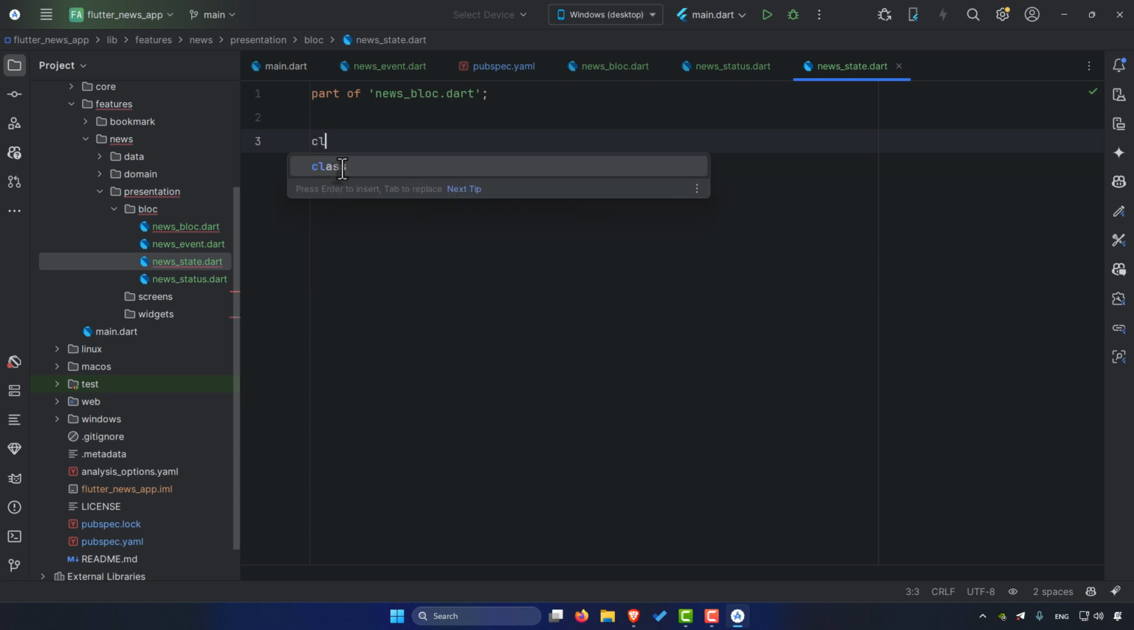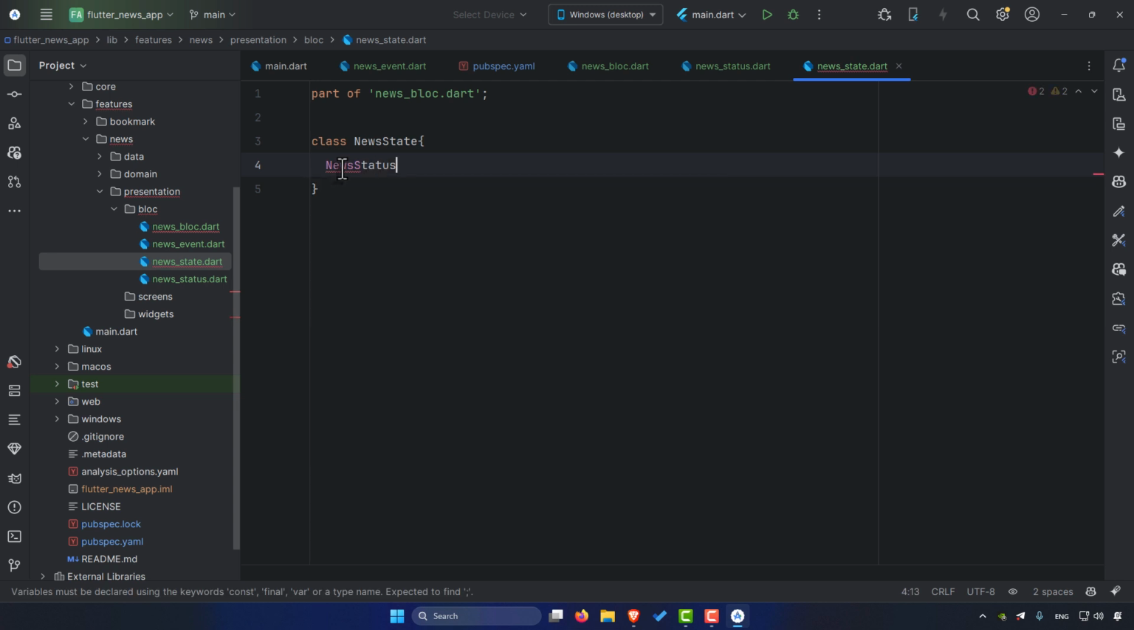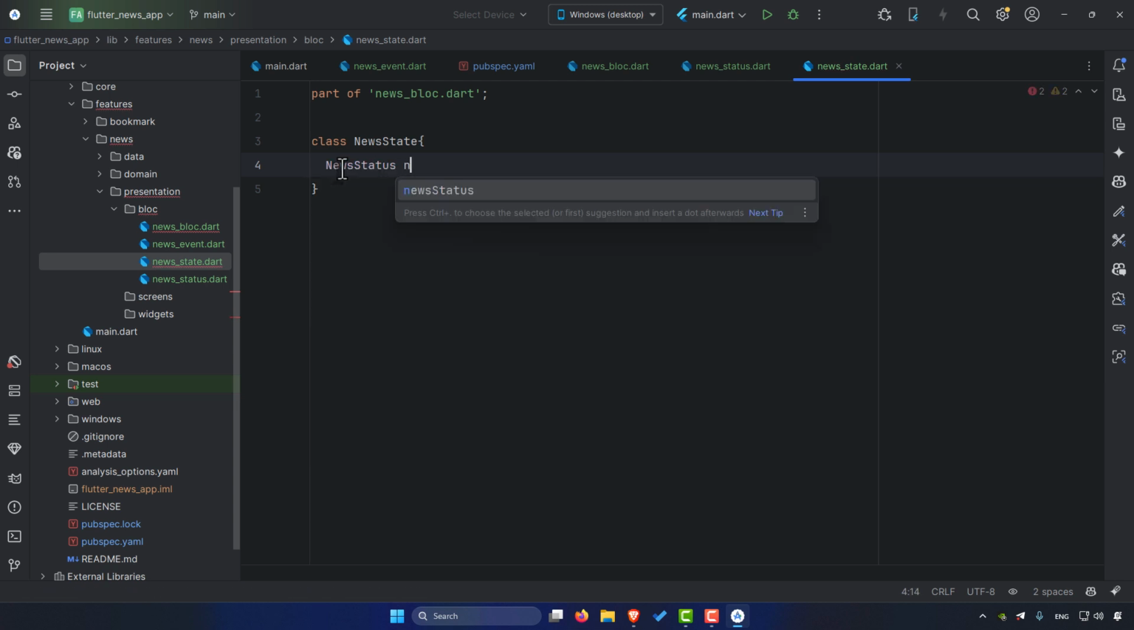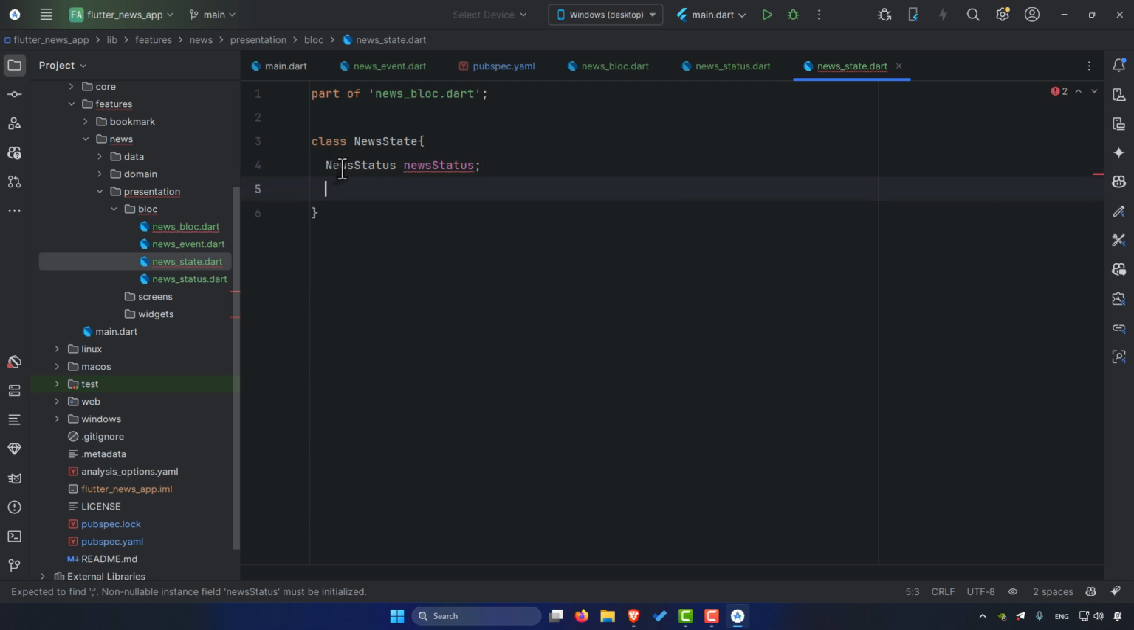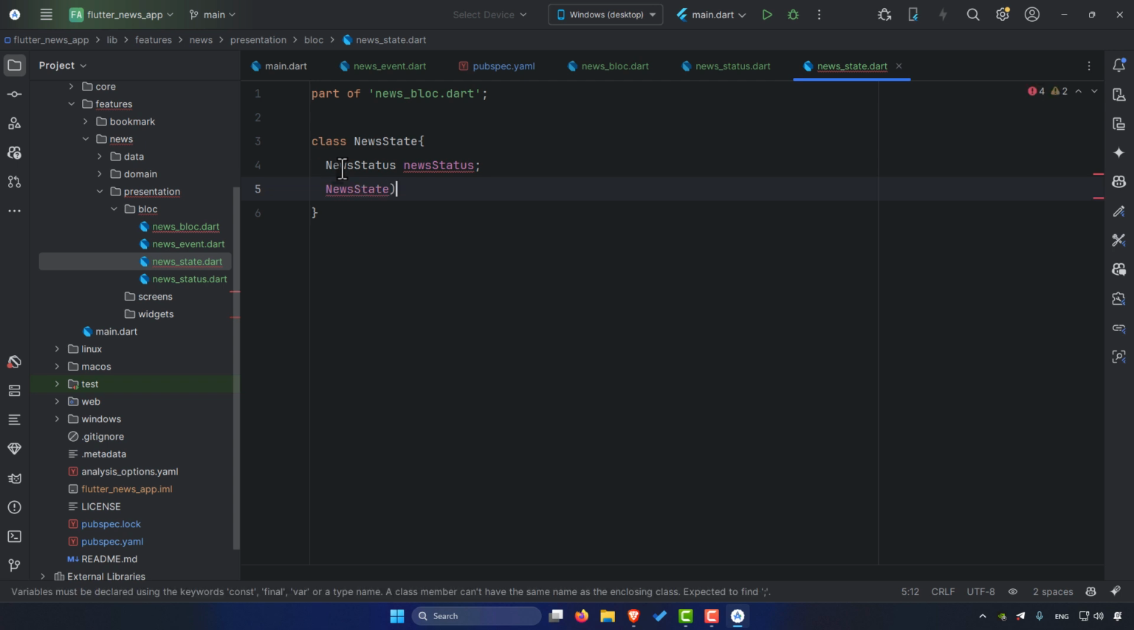Now I'm declaring the news state class. This will hold the current UI state for the news feature. And here I add a news status field. This field holds one of our news status variants, loading, loaded, or error, which tells the UI what to render. And we should get it in the constructor.